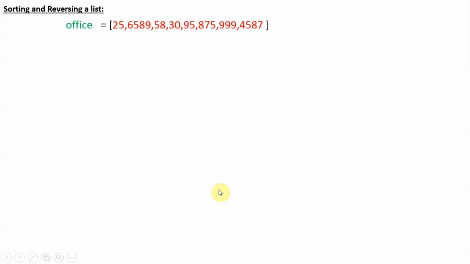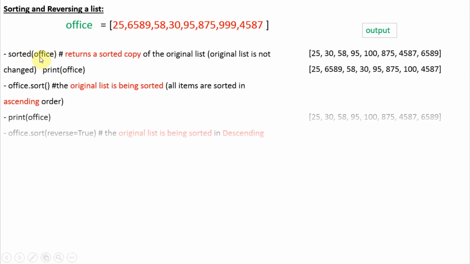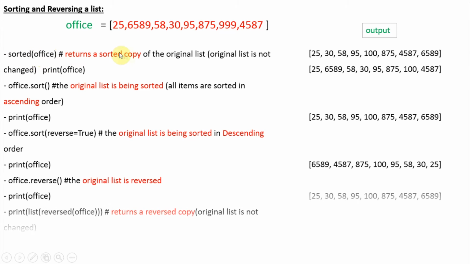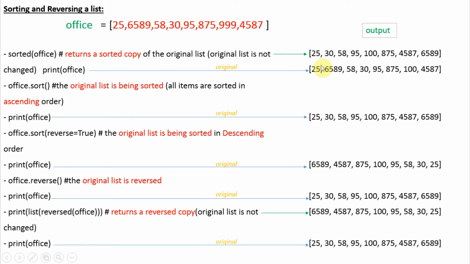So next we'll be seeing how to sort or reverse a list. So this is our list. To sort a list means all the items of the list will be sorted in ascending order or in descending order, right? To do that, we could use sorted of L, right? It will return a sorted copy of the original list. You can see this is our original list and this is the sorted list.